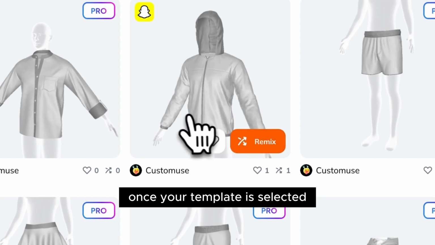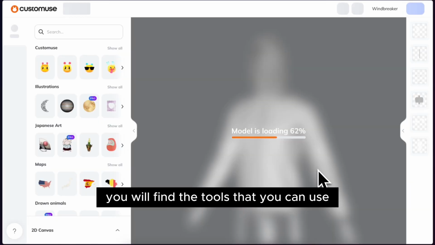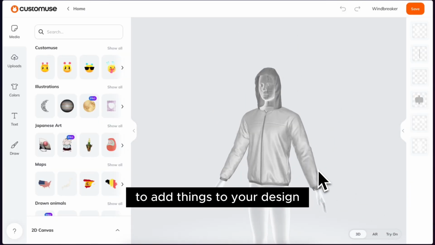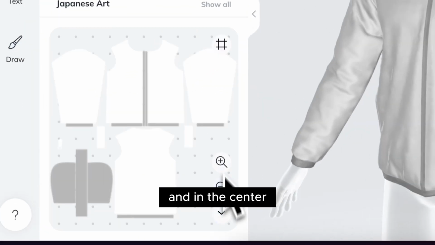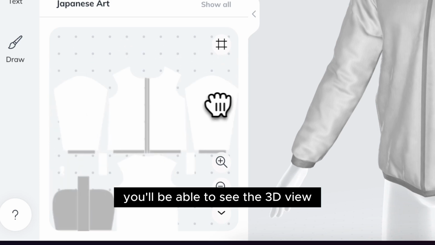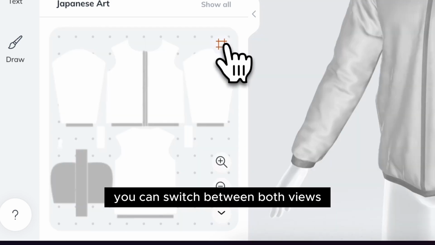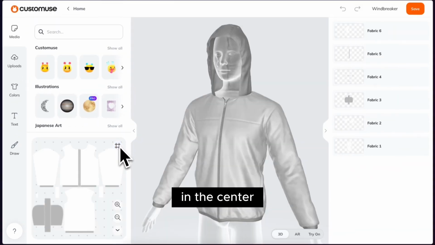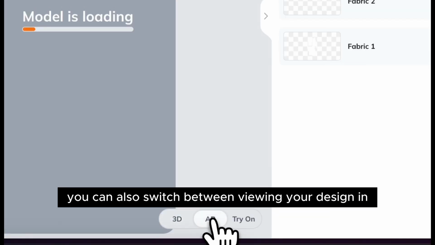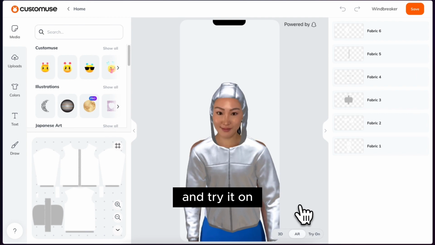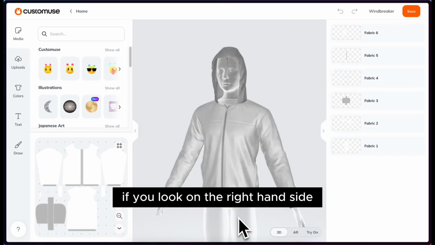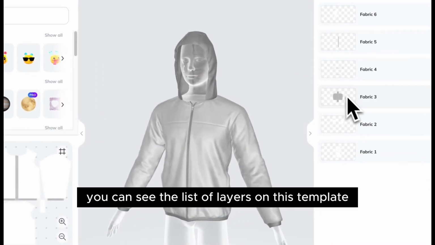Once your template is selected, on the left, you will find the tools that you can use to add things to your design. On the bottom left, you will find the 2D texture view of your design, and in the center, you'll be able to see the 3D view. You can switch between both views by pressing the button in the center. You can also switch between viewing your design in the 3D view to viewing it as augmented reality and try it on. If you look on the right-hand side, you can see the list of layers on this template also.